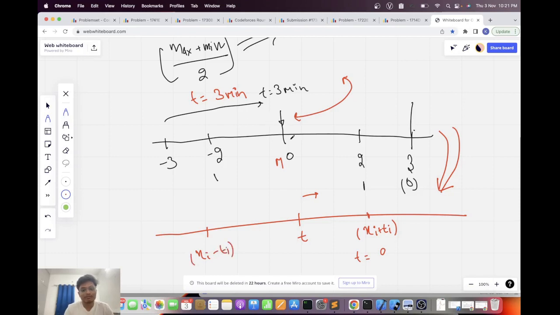Okay, if one person is staying to the left of the meeting point, then the point will become xi minus ti. If a person, any boy or girl, starts from this xi minus ti, or starts from xi and takes ti time, it will be the same: they will reach the destination at the same time in both cases.